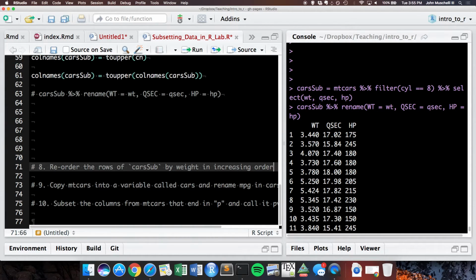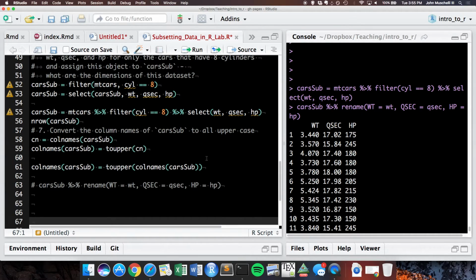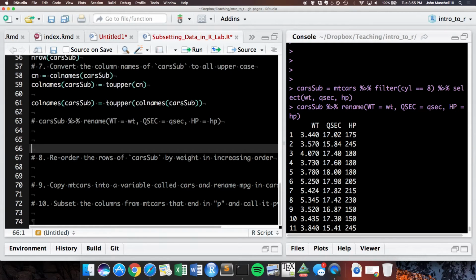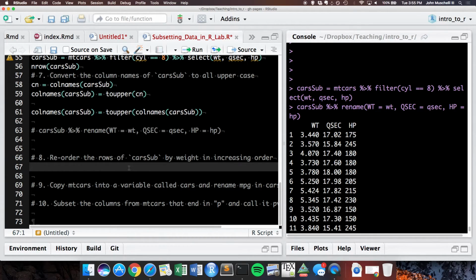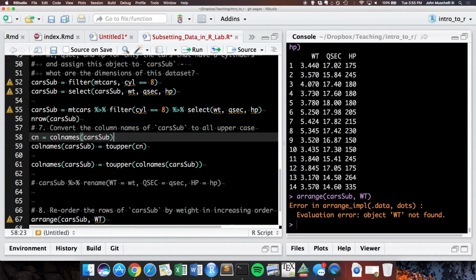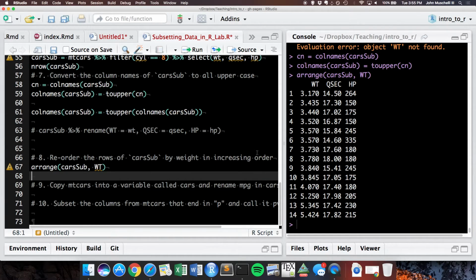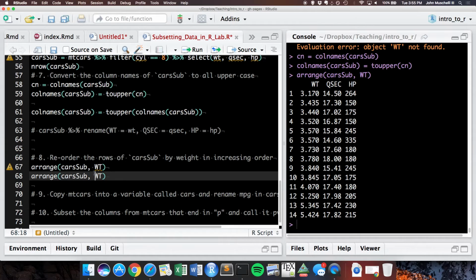So reorder the rows of car sub by weight in increasing order. Okay. How do we reorder rows? Arrange. How do we do it? All right, so what is weight now? Capital WT. I've been jumping around so much. Okay, WT. So, increasing. How would I do it if it was decreasing? So, DESC.